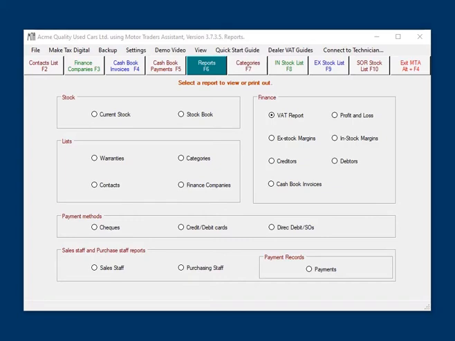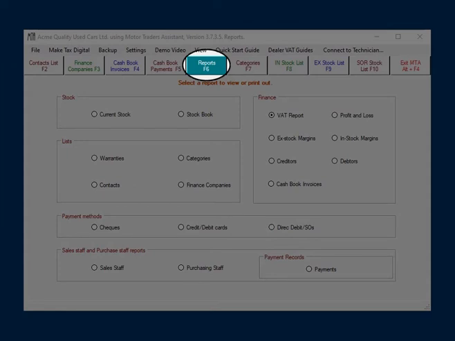Well, we've shown you how to enter a car into stock, how to raise a sales invoice, and how the cash book can be used to pay off the items relating to a particular sales invoice. Of course, there are many, many more aspects to this program, and the video would be incredibly long if I were to cover it all. But I think we should just show the reports section, which gives you an idea of some of the reports that are available within MTA.